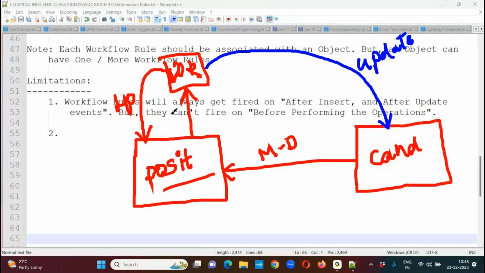But through this workflow rule, I want to update the fields in the child object also, but workflow will not support that. Workflow will not support here. This is the limitation here. Now, suppose you can raise a question: sir, is it possible in the reverse mechanism? That means on the candidate object, I want to create a workflow rule.